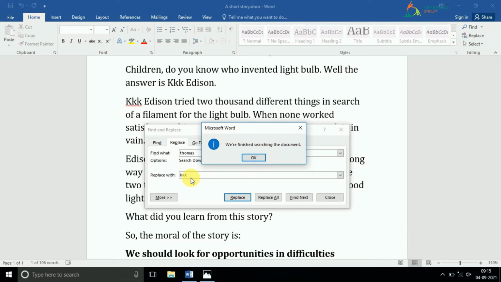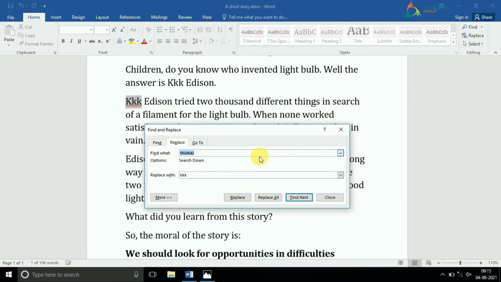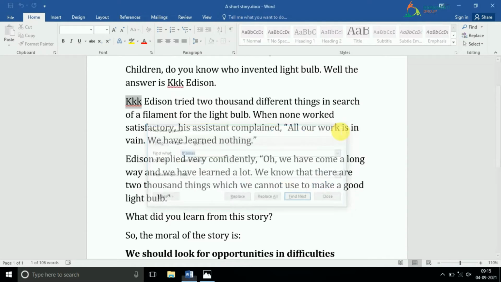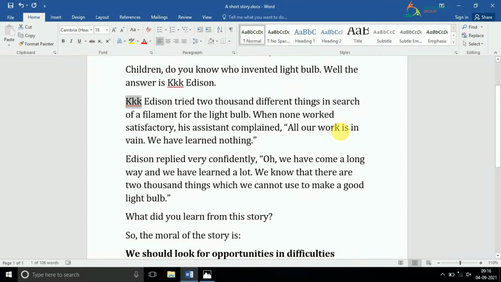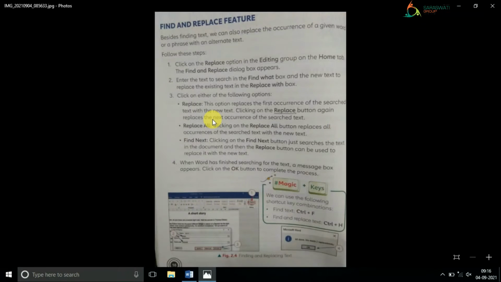that word is replaced by the new word which I have entered. As and when that word is over, meaning the words are not many now, then you will get this message box. What is the message? We are finished searching the document, right? So simply you have to click on OK, right? And your replacement is done, right? So that was the second step.